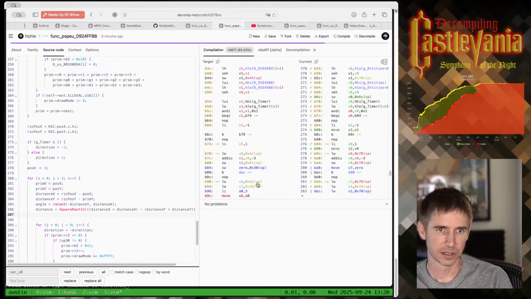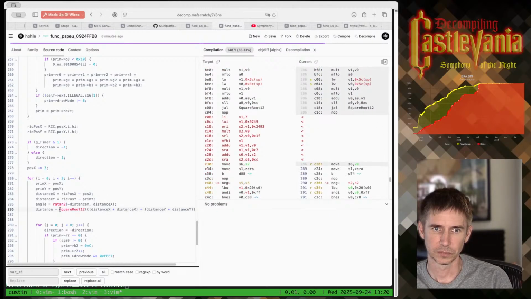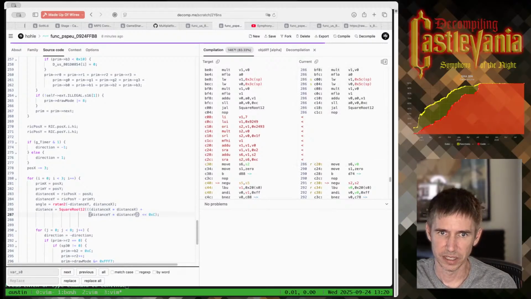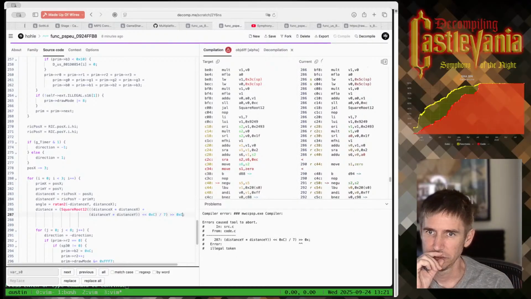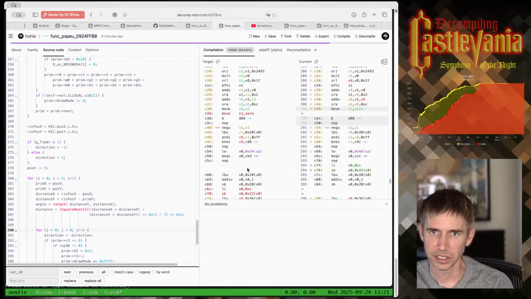Wait, this is a weird one. So we're gonna... The square root piece of it, I think, is fine. So we're gonna divide by 7. That's integer division. And that looks like it's fine. And then we're going to shift back by 12. And that works fine. And so the only thing that we're missing is the move 0. Actually, that is in the right place as well.